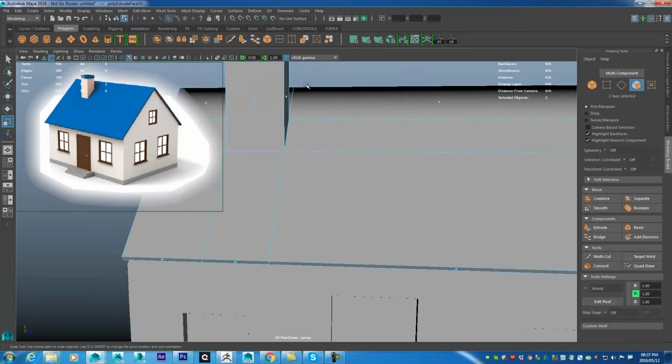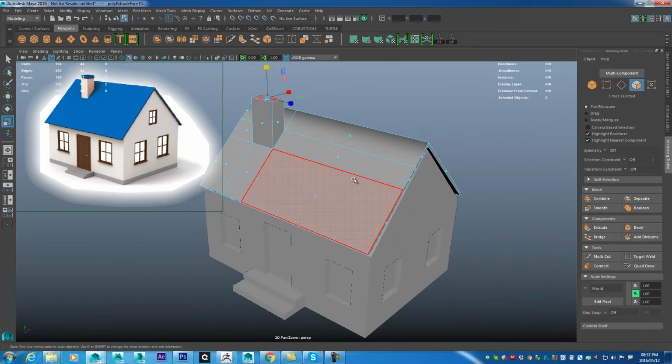Okay guys, I think that's it for today, and I think in the next lesson I will start talking about the more intricate details, like the trim pieces for the windows, for the doors, for the chimney, and so on and so forth.